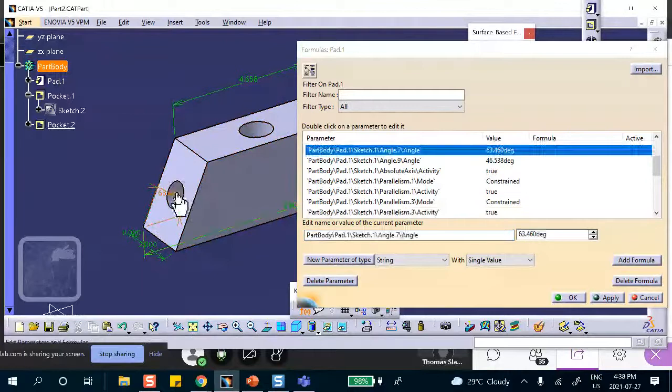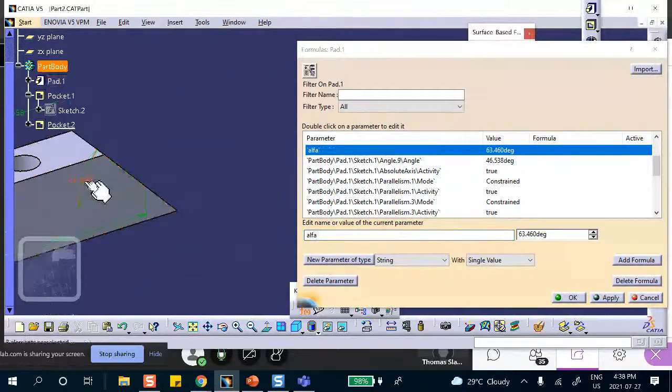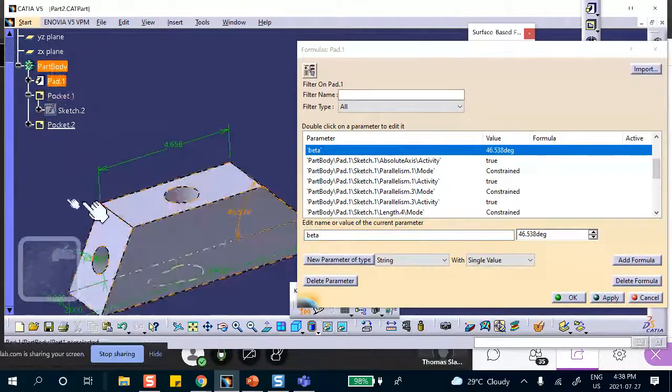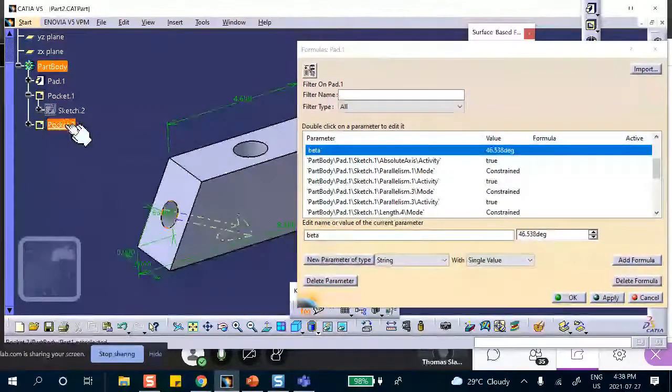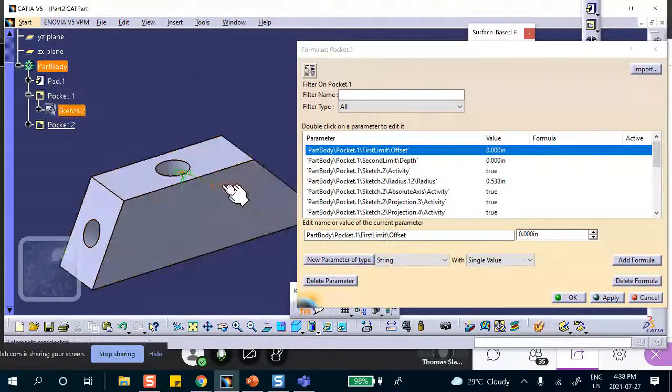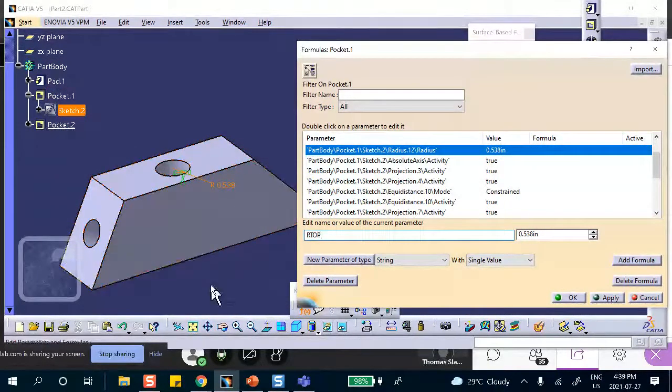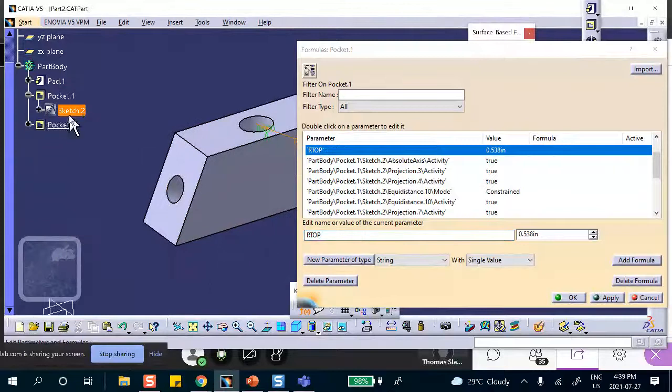This thingy is the angle alpha. Alpha. So on that side is beta. This radius on the top. Now I don't see it here, but if you click on the pocket, it shows you the radius. This is going to be our top. Okay. And if you click on the second pocket, this is going to be our side.